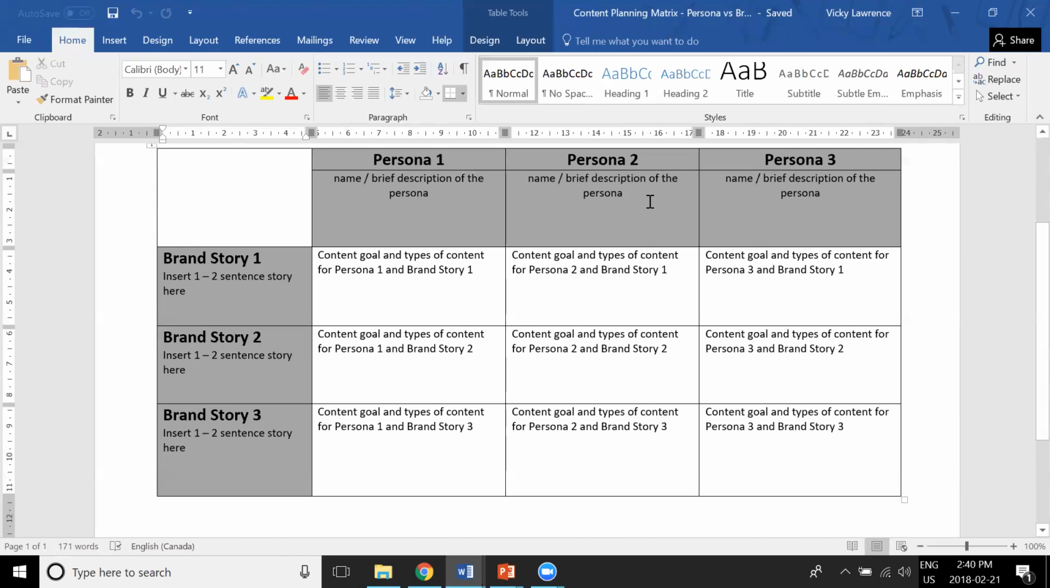So again, what you want to portray. And now for each of these personas, for this persona and this brand story, what type of content is going to resonate the best? So what words in the content or theme of content or even style of content is going to resonate best with this persona to this brand story. So then you start filling out the matrix.